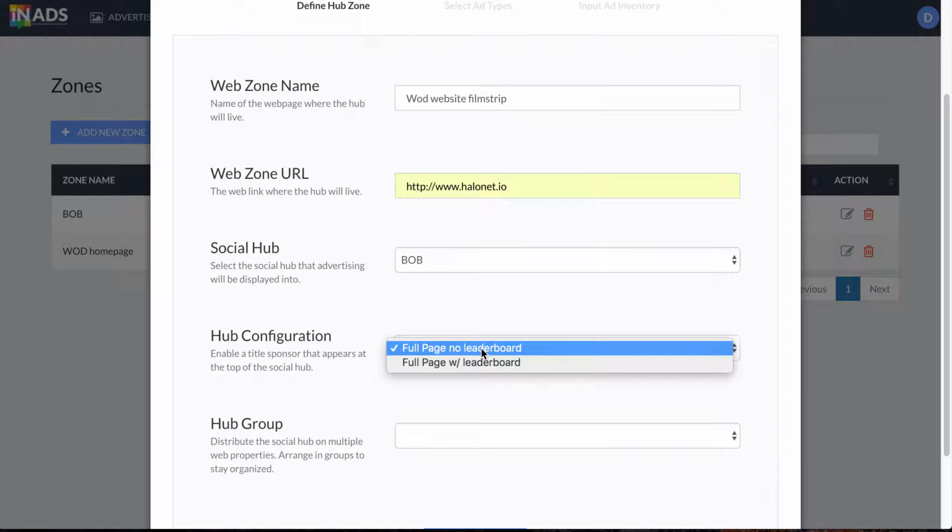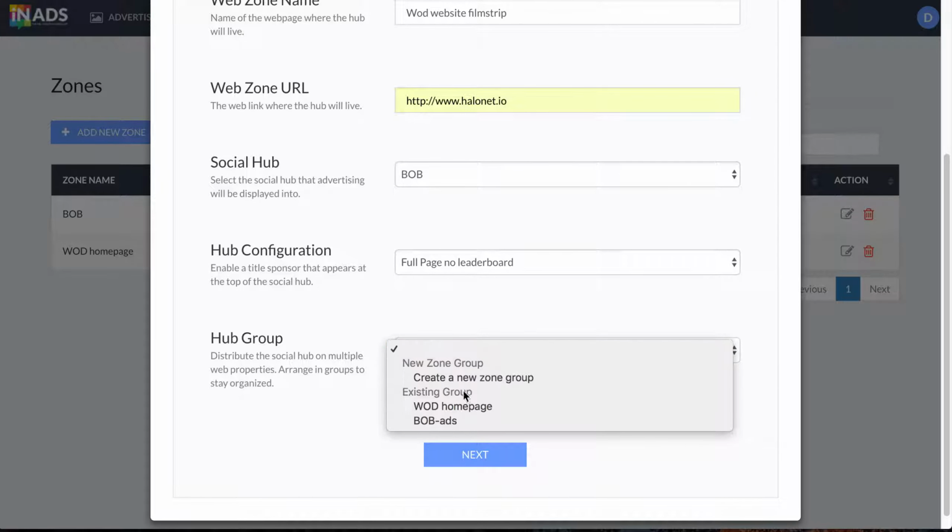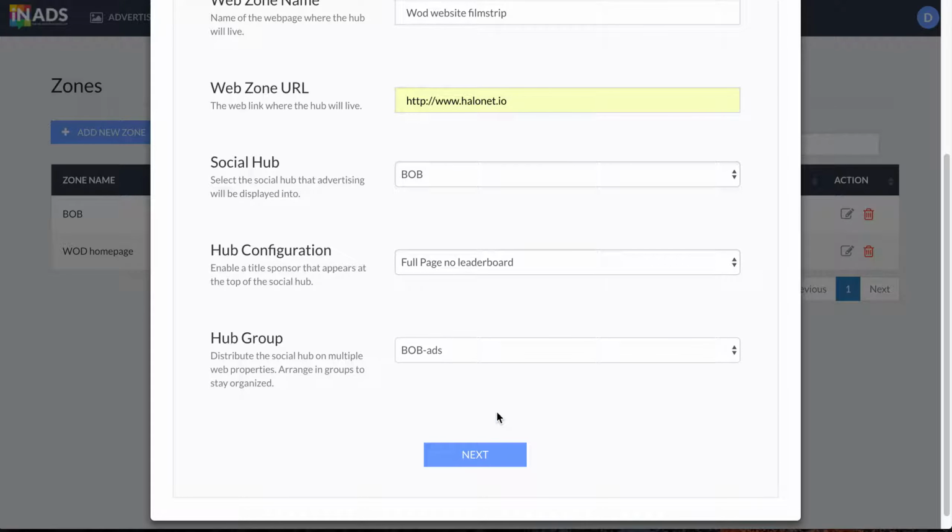And now we'll do a full page. Now the hub configuration. This is the type of ads, if you want a banner, a leaderboard or no leaderboard. And so here we'll do it with no leaderboard. And now you've got your hub group, and let's go with Bob ads. That just sounds like a good one.